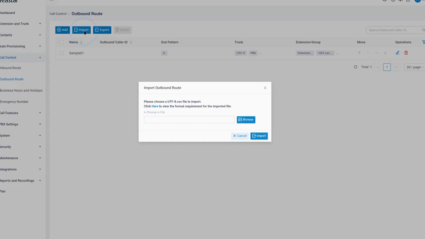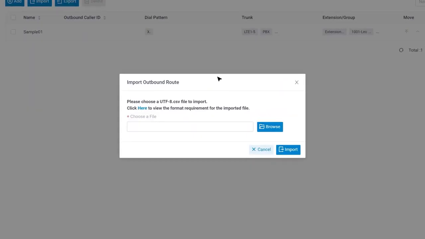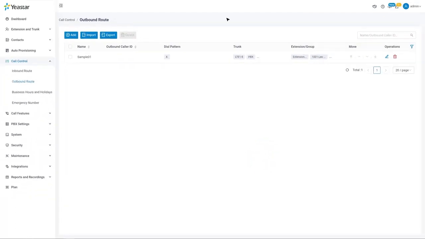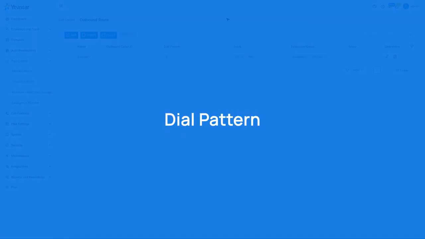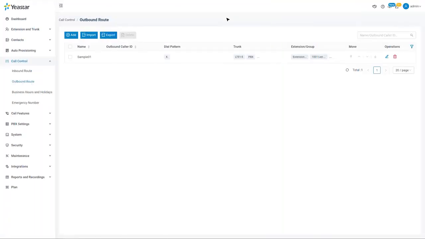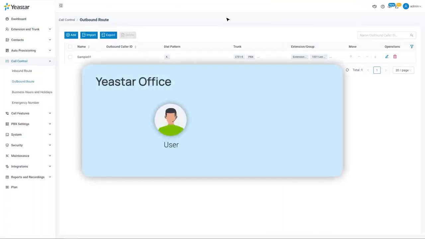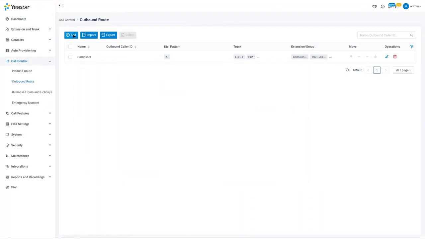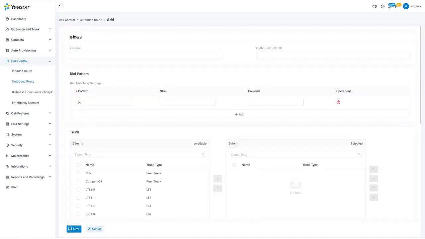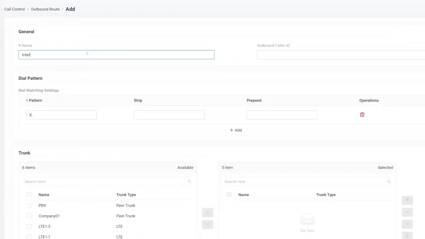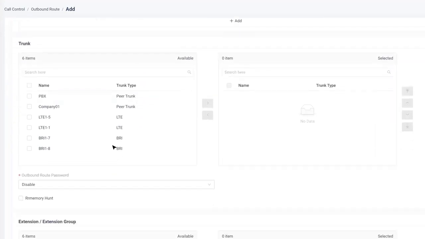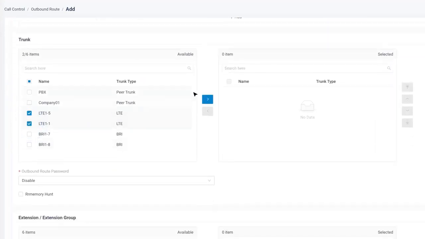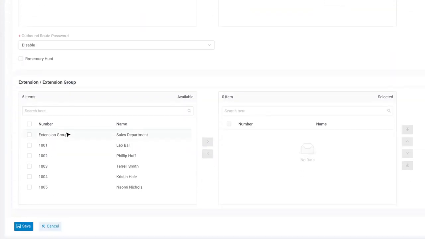Moreover, we can also use templates to bulk create outbound routes. However, in real cases, outbound routes are often more complex than this. For example, in Yeastar Office, we need to dial number 0 before an actual phone number to make outgoing calls, so we can build another outbound route to make it happen. First, we can name it International, and we choose the trunks that can support international phone calls. Then select extension users.